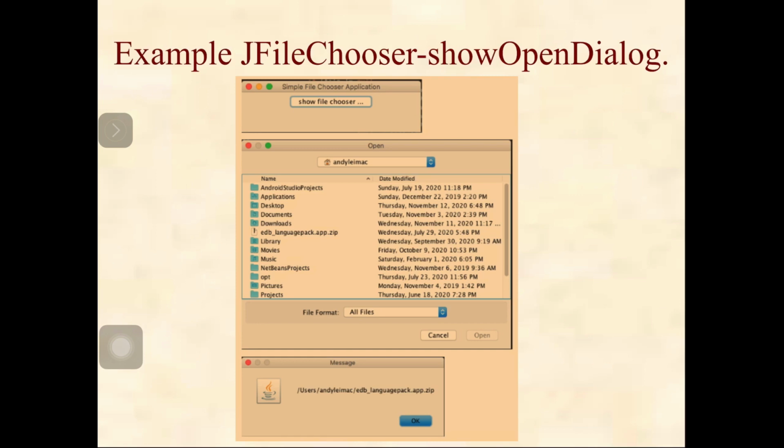The top picture in the image shows the application when it appears initially, and the middle picture shows the file chooser displayed as a result of activation of the application's button. The bottom picture shows the message dialog displayed after a file has been selected.